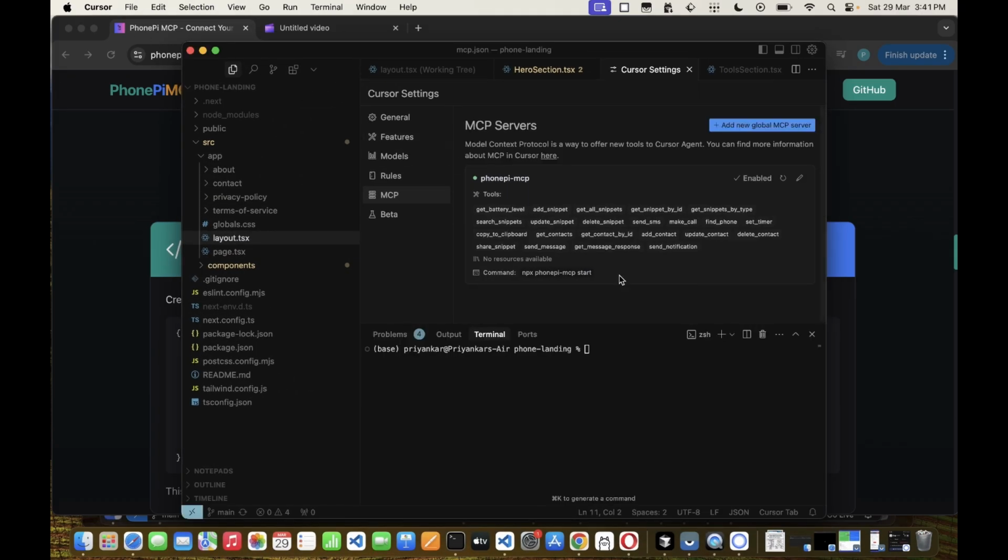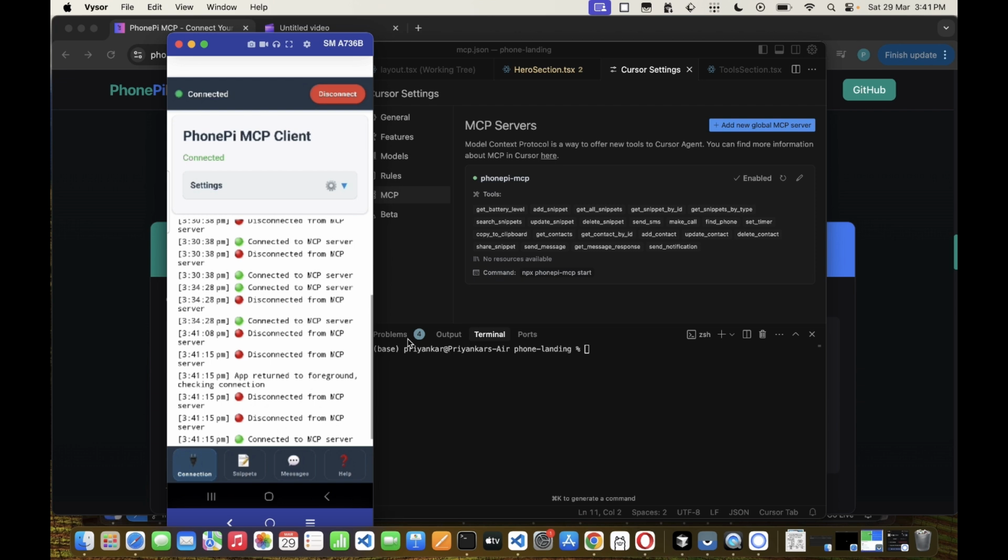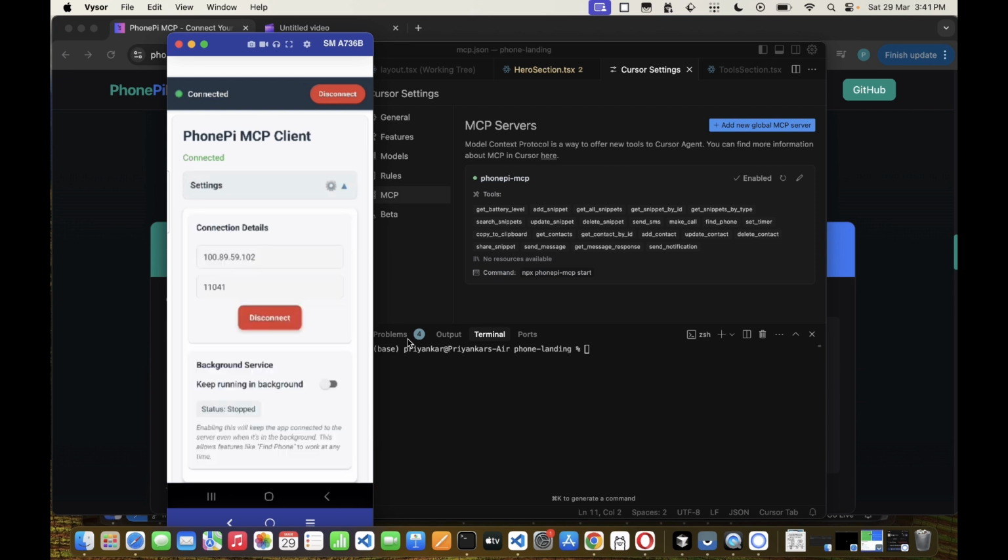Now I'll come to the phone setup. So what you need to do is to install the PhonePi MCP app. Right now, we are only supported on Android, with some iOS support coming soon. And once you have done that, so here's my phone. What you need to do is to enter the IP address, the local IP address on that particular network. Make sure that your phone and your PC are on the same network. Enter the IP address and port. The default port is 11041 and click on the connect button. I've already done that earlier.